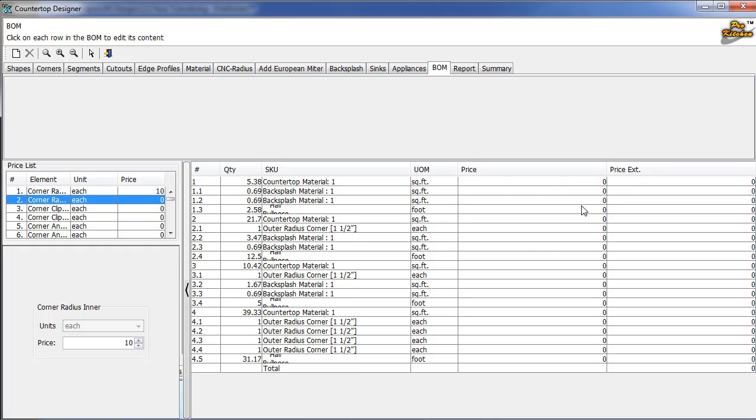You can set your square foot prices over here as you get down. Each unit, each cutout, each edge profile. You can set all this up in advance and save it by default, and it'll automatically calculate it for you here.